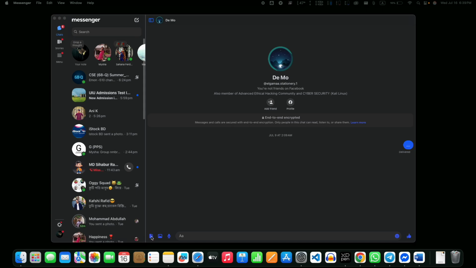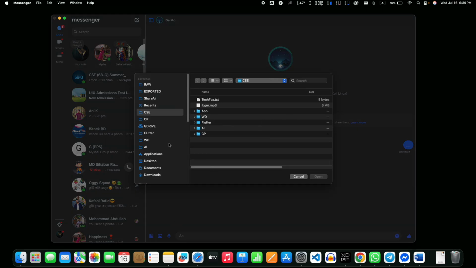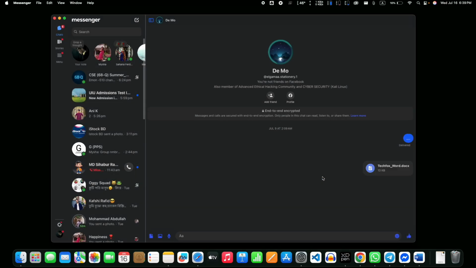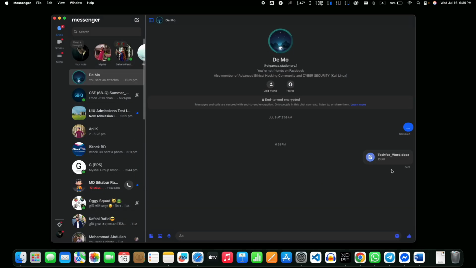So I'm clicking on this button, and here I'm going to choose it, click on this downloads, and here is the docx file. So here you can see that the file format is docx. I'm going to click on this open button. And now you can see that a Word file has been sent to that person.